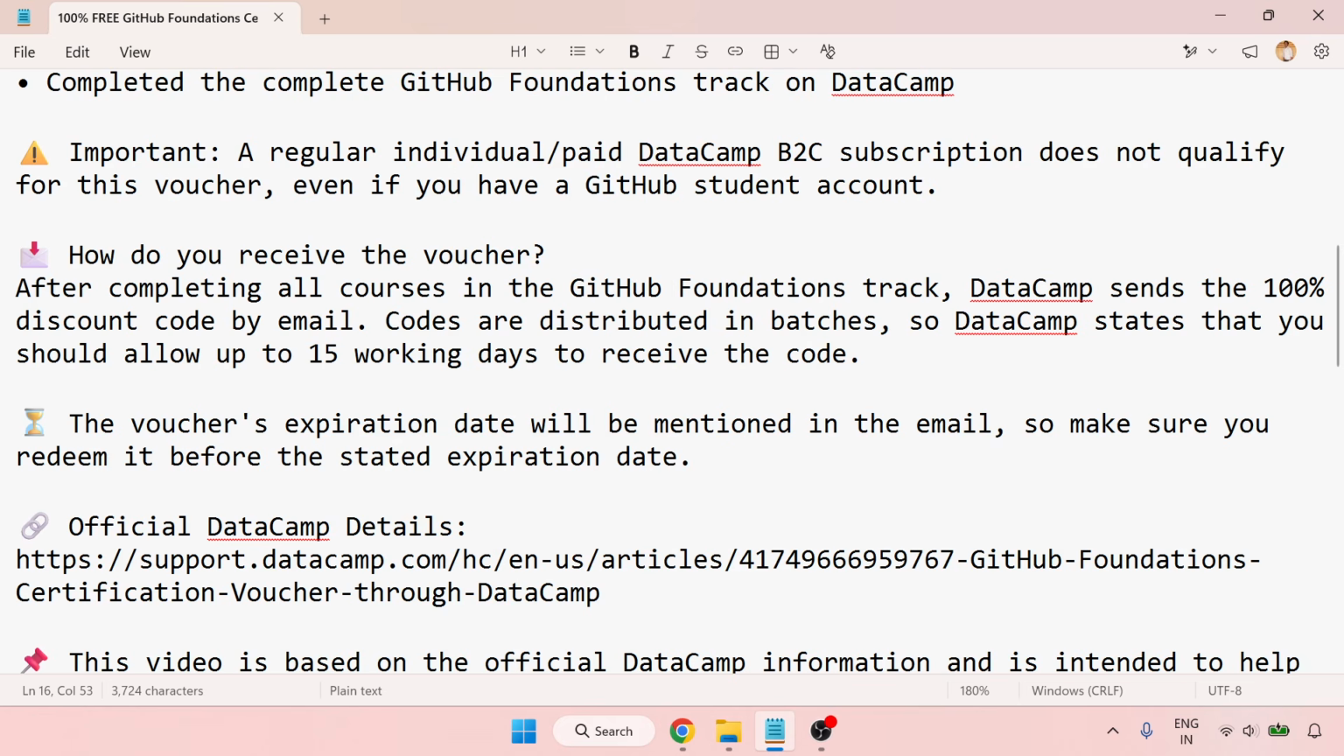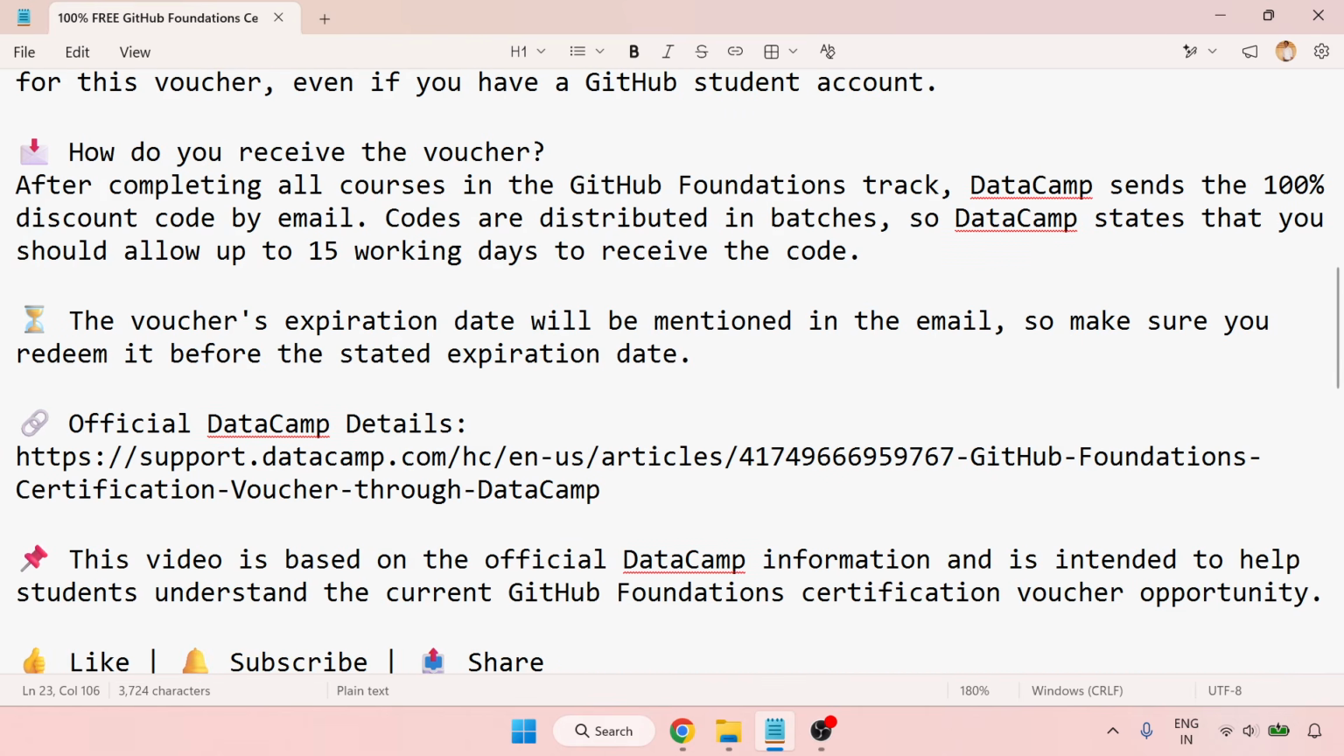So how do you receive the voucher? After completing all the courses in the GitHub Foundation track, DataCamp sends the 100% discount code by email. Codes are distributed in batches. DataCamp states that you should allow up to 15 working days to receive the code. The voucher expiration date will be mentioned in the email, so make sure you redeem it before the stated expiration date.